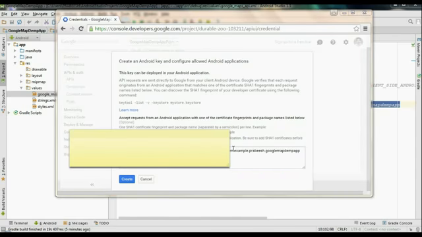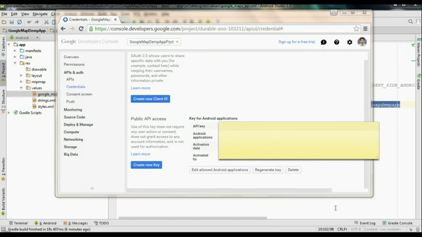Okay, now I submit the credentials in Google Developer Console. Now I need to click the create button. So now I am going to click the create button. Okay, now here the API key is generated.